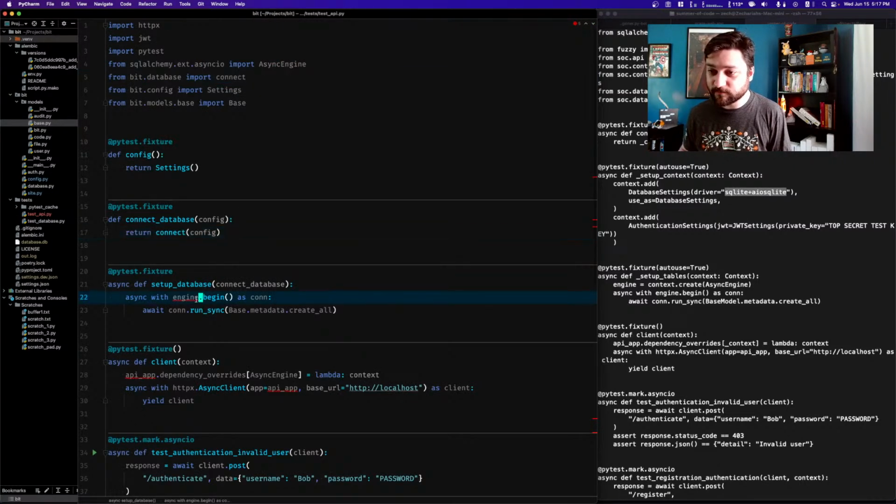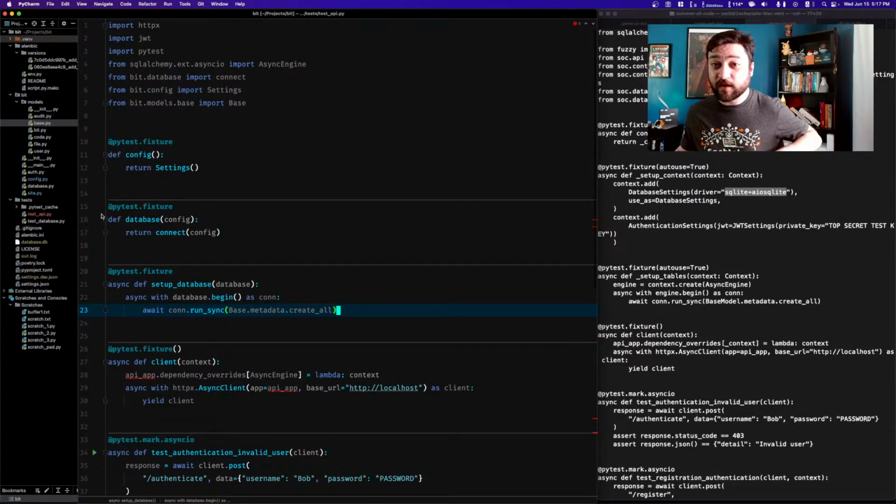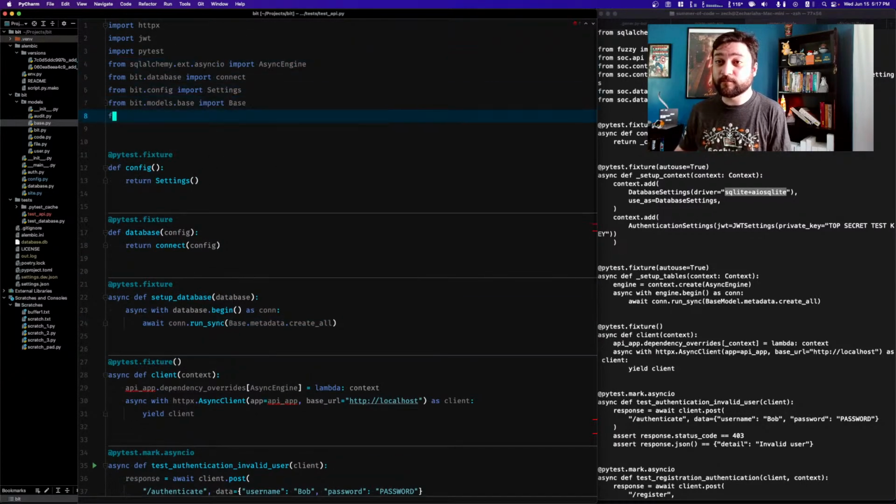Now, connect database should return an async engine. Yep, so that returns an engine. We're going to call this database, right, like that. Get rid of it like that, and then we do database.begin as connection, run sync, right? Okay, cool. And then from bit.site import app. There we go. Yep, app. So then we just change this to app, and then we change, where is it? Connect. We're going to return. This is going to get the database, right, like that.